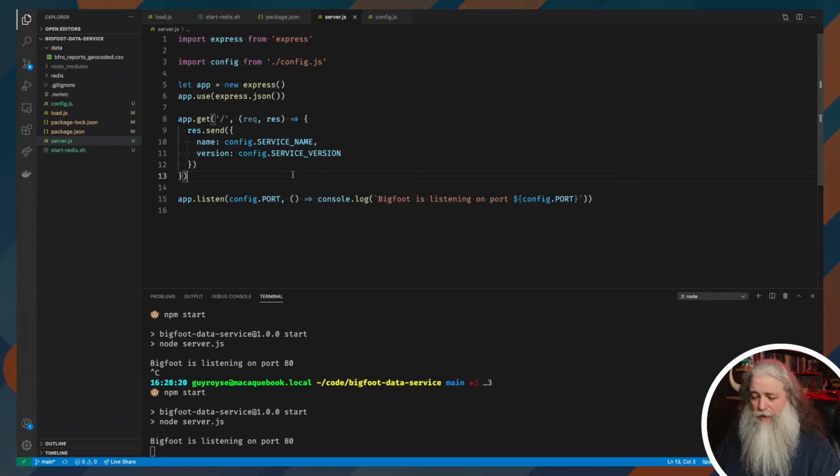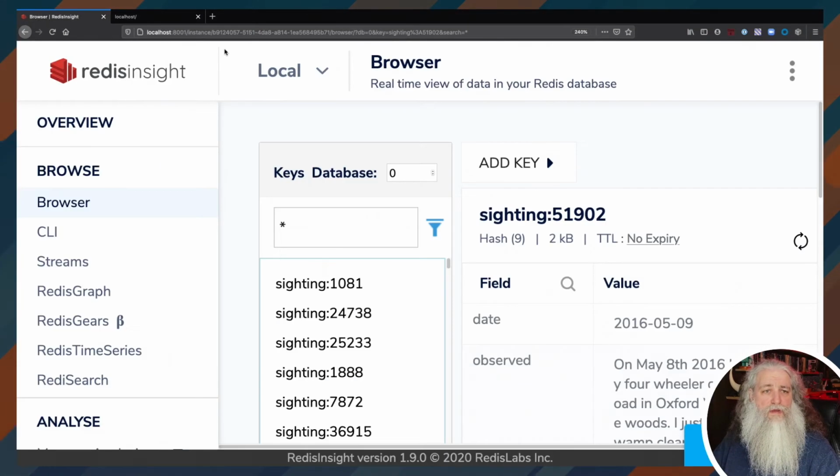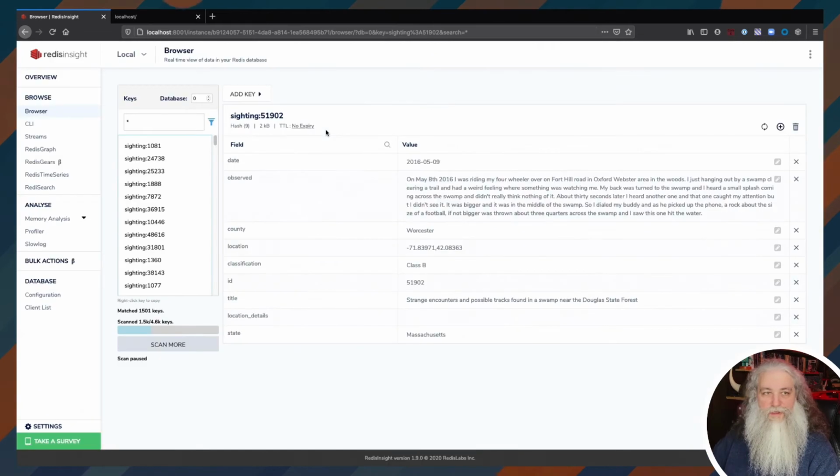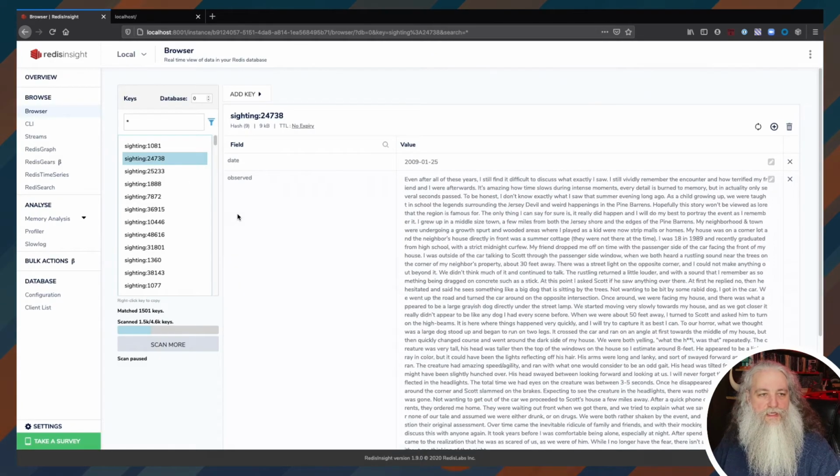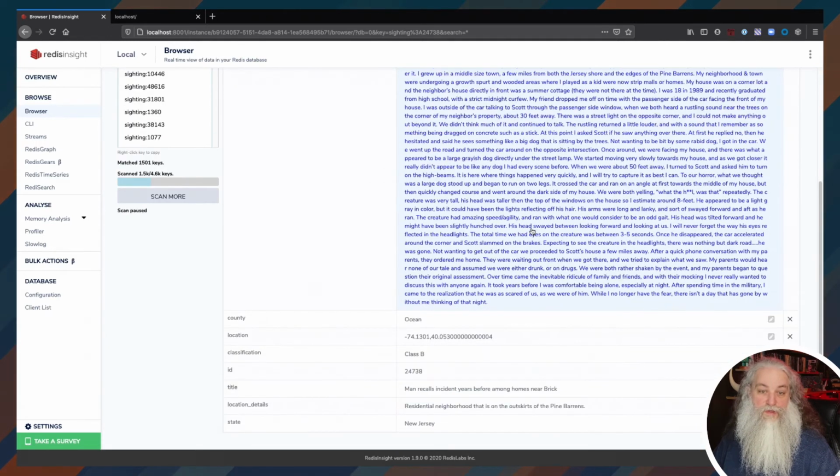And we want to get them by, well, let's take a look at some of the fields we have. If we look at, say, sighting 24379 or 738, it's got a date, it's got an observed. The observed is a great text. We could use RediSearch to do text searching. That would be really cool.